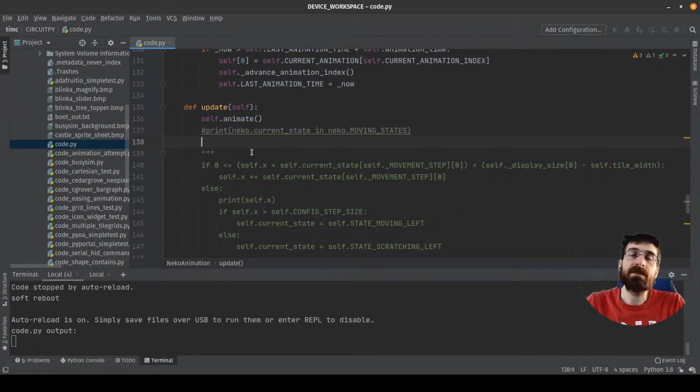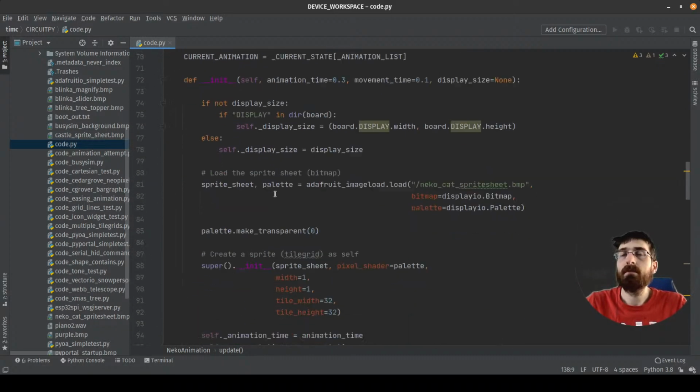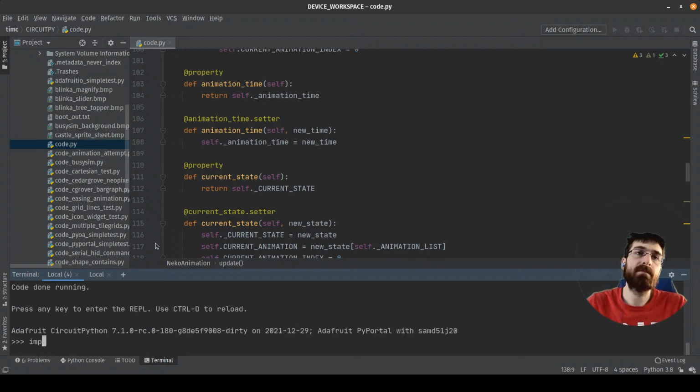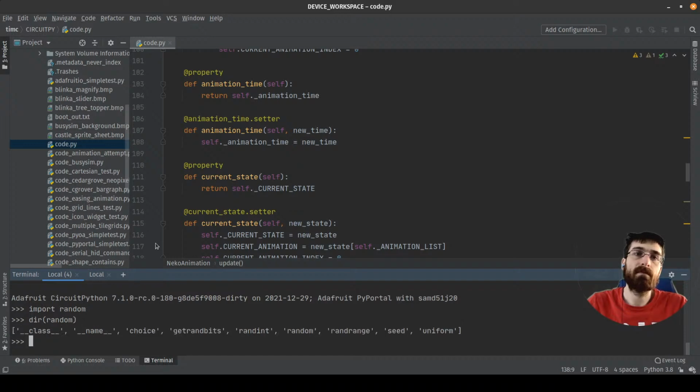I'm going to go ahead and save it so it stops spamming the prints. I think... what do we do to get a random? Rand int or rand range.